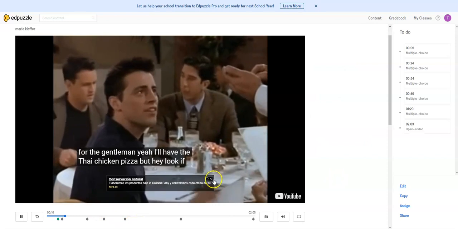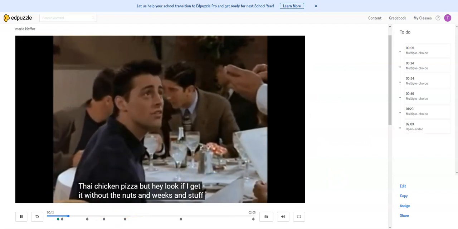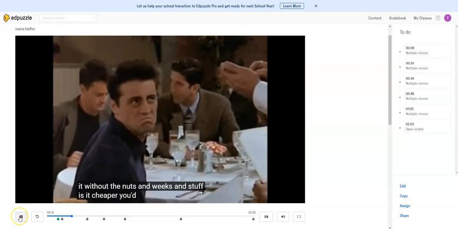Pizza, but hey, look, if I get it without the nuts and leeks and stuff, is it cheaper?